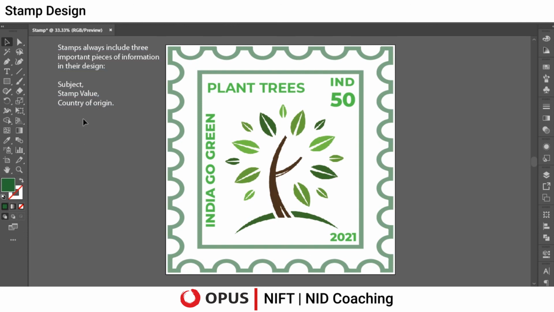So which is that: subject, stamp value, and the country of origin. So I hope this helps you in understanding how to design the stamp, and how to place necessary information in a given space, and make the stamp much more attractive and also suitable for the given theme. So practice in this way.